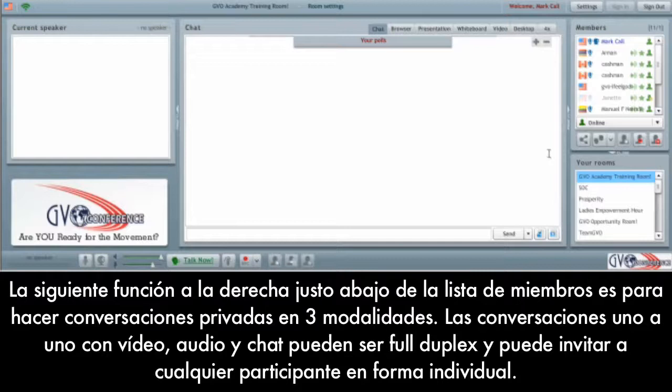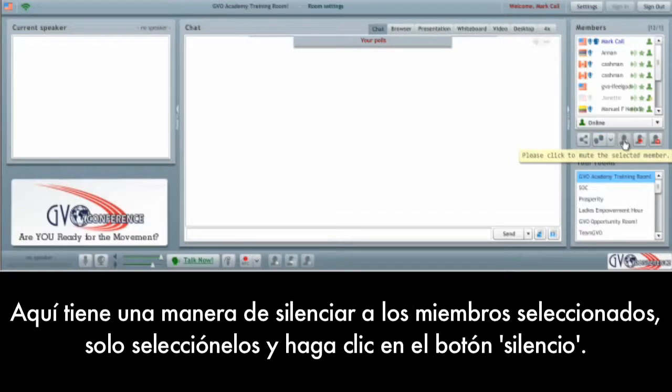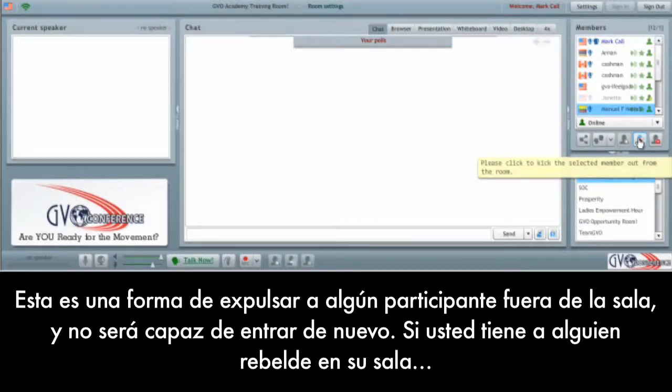The next feature right below the members list is you can do private conversations, two-way conversations, and also video chat with individual guests on your broadcasts. This is a way for you to mute selected members, so you would highlight them and then click the mute button. This is a way for you to kick a member out of the room. By kicking a member out of the room, they will be able to access it again.